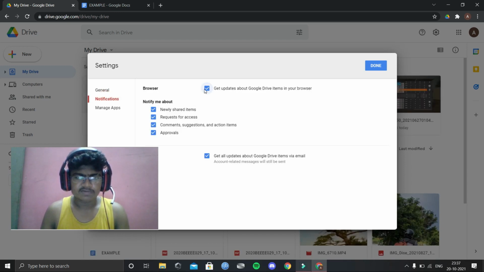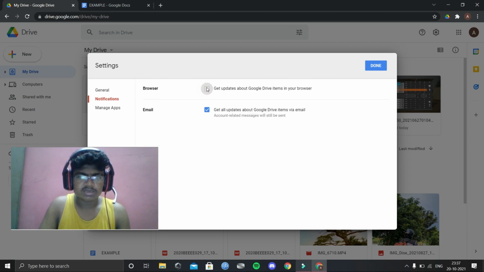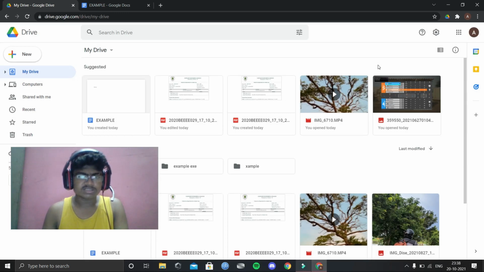If you don't want the notifications, you can remove them in the browser settings. You can just close it, and you can see the option unticked. It's just been closed, and you will never receive any notification from Google Drive in your browser. And this is how the process is done. Thank you for watching this video.